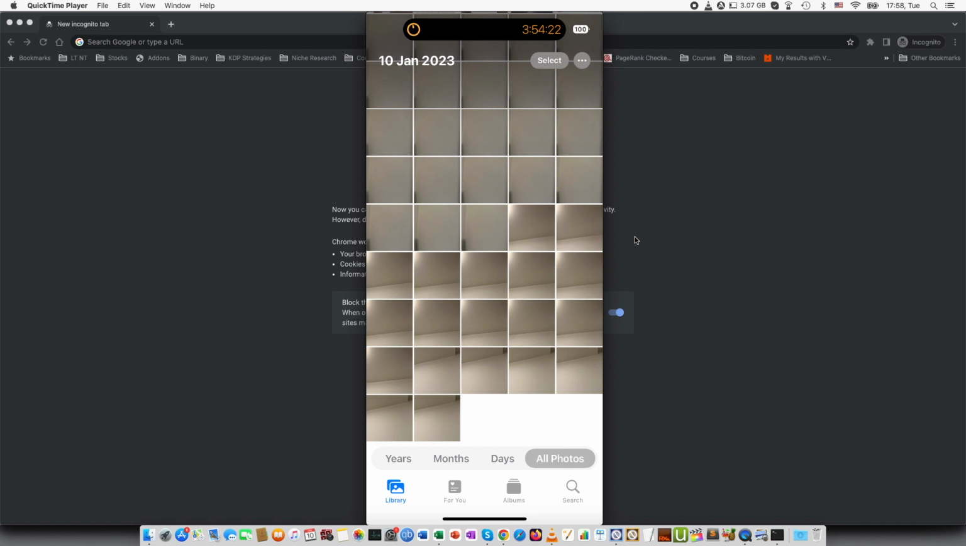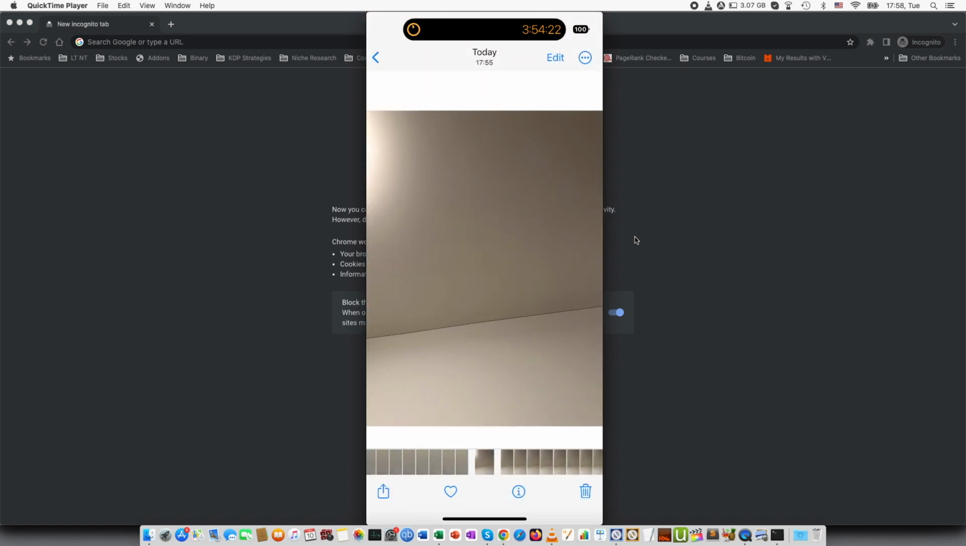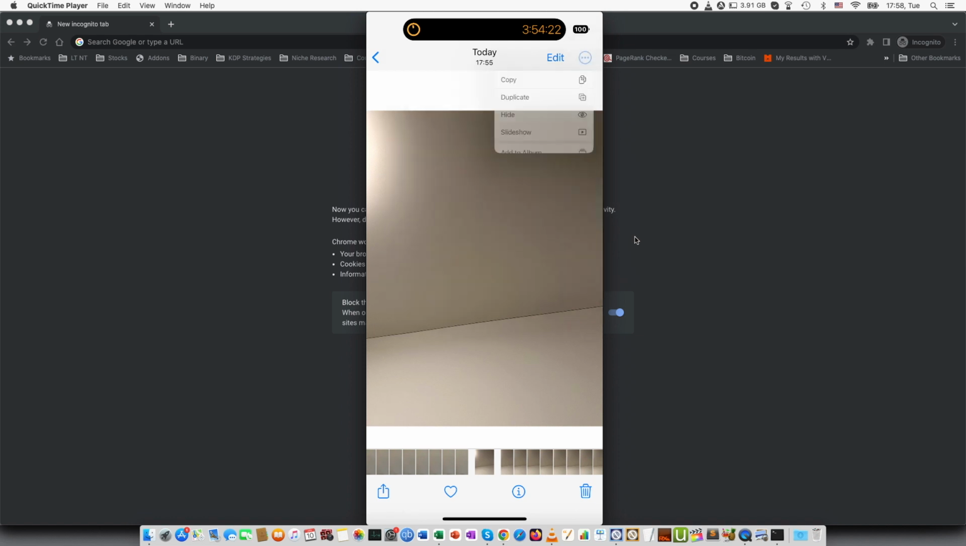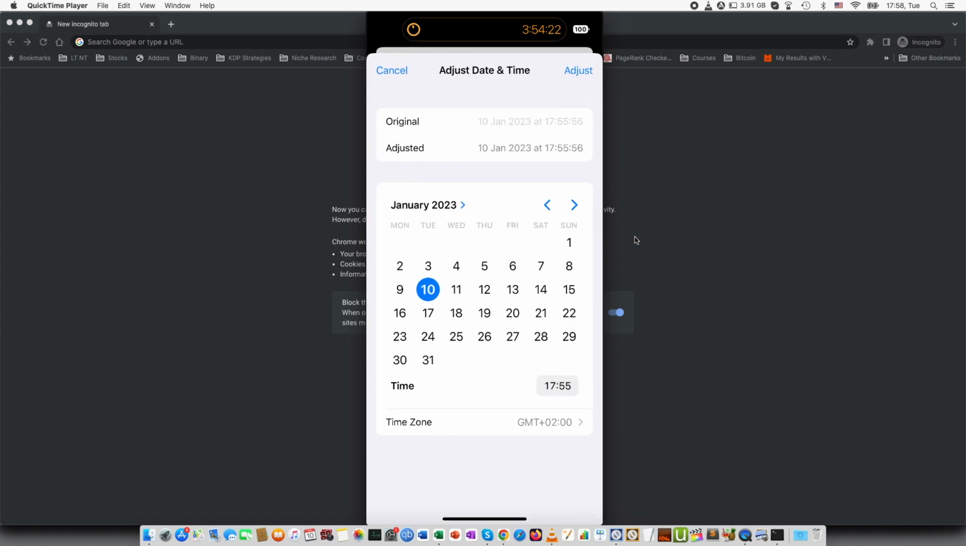So in order to do so, go to a photo you want, for example this one, and go to the three dots in the top right corner. Now go to adjust date and time, and this will bring up a new menu.